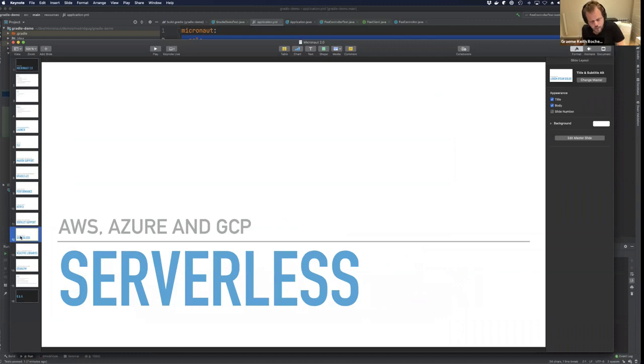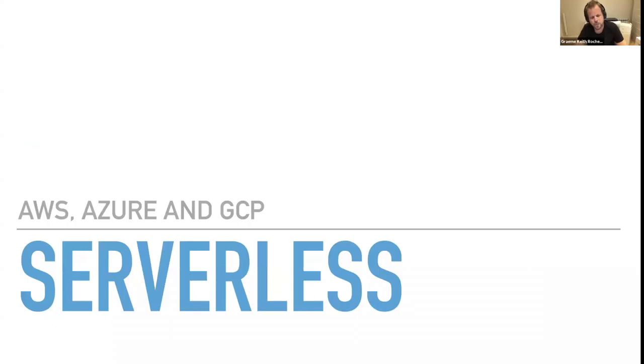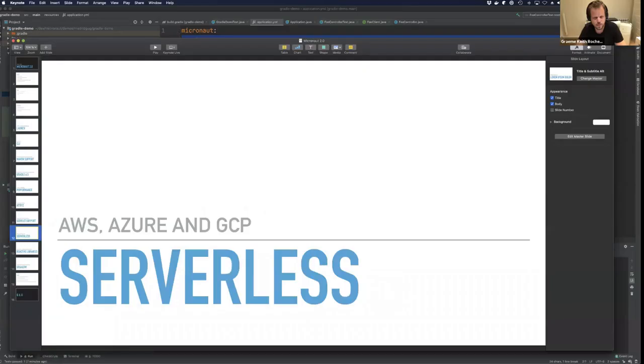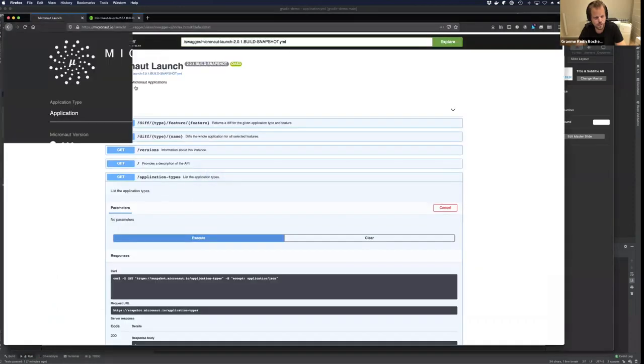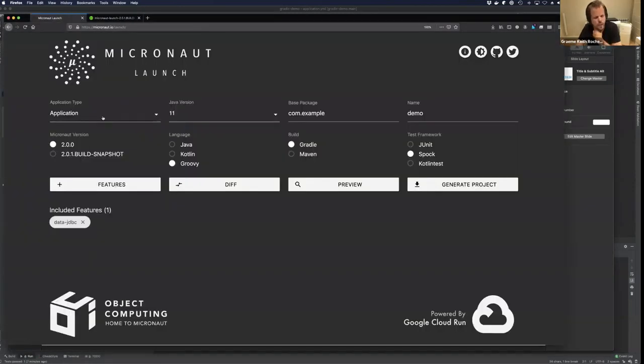Another major theme in Micronaut 2 is serverless support. We have significantly improved our support for serverless in a number of different ways. And actually, this is something that's probably nicely demoable through Micronaut Launch. So we now have two ways where you can define, for each serverless provider, AWS, Google Cloud Function, and Azure, an application.